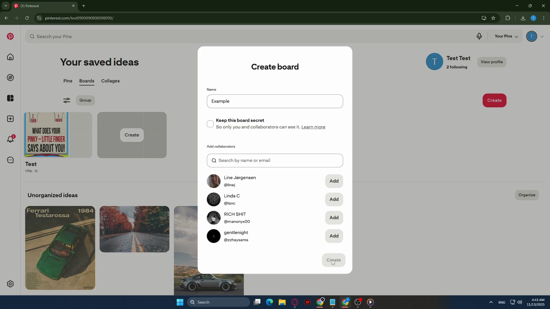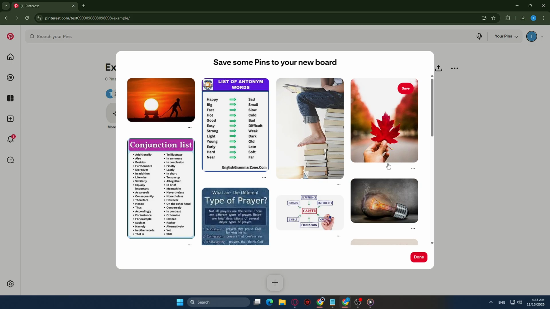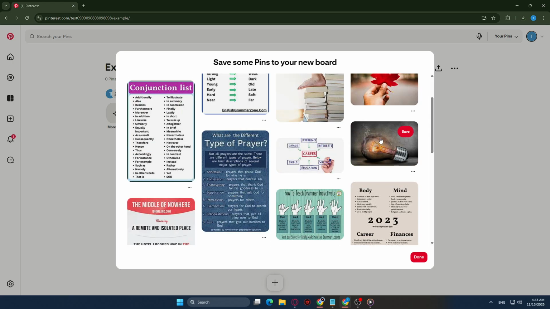With your board named, you'll be given the option to add a description. This step is optional, but adding a description can enhance the board's focus and utility. Use this space to give more context about what can be found within or how you anticipate using the board.